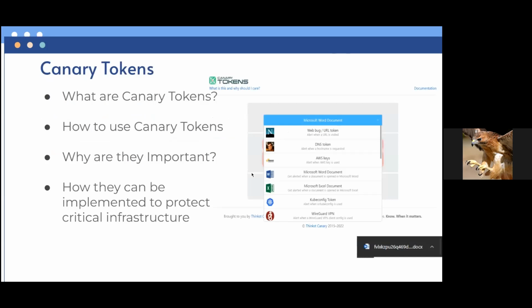Next slide, please. Okay, so now we're going to discuss canary tokens. Canary tokens are an easy way to detect if somebody's trying to access information they shouldn't be. You can create a canary token for a variety of avenues an attacker might be using to infiltrate a network. This includes the DNS token, URL token, or custom exe or DLL files. After selecting the token type, you can download the file and place it where you see fit.